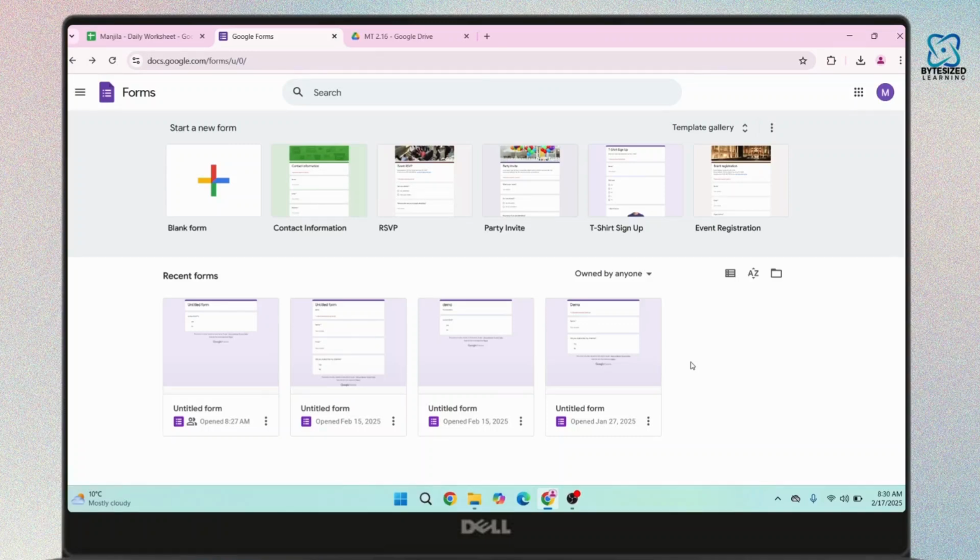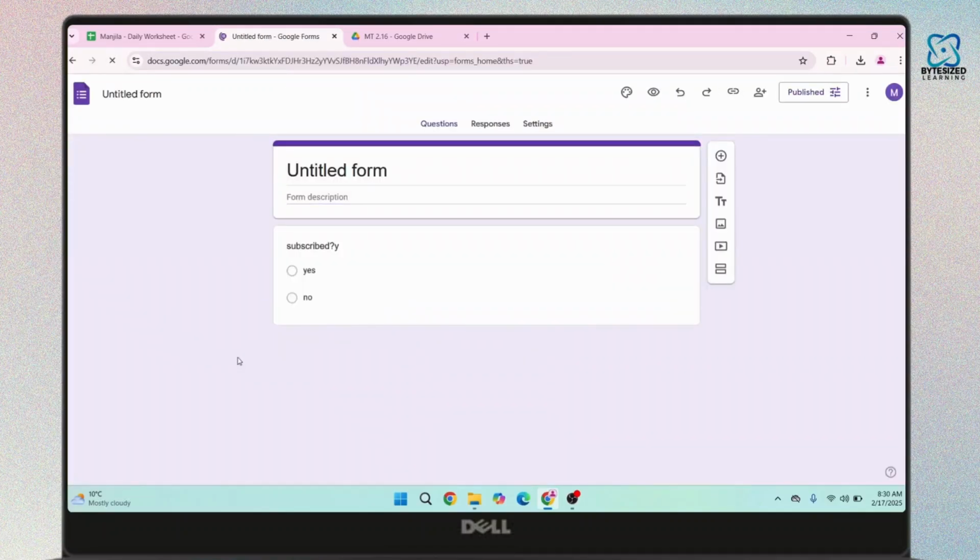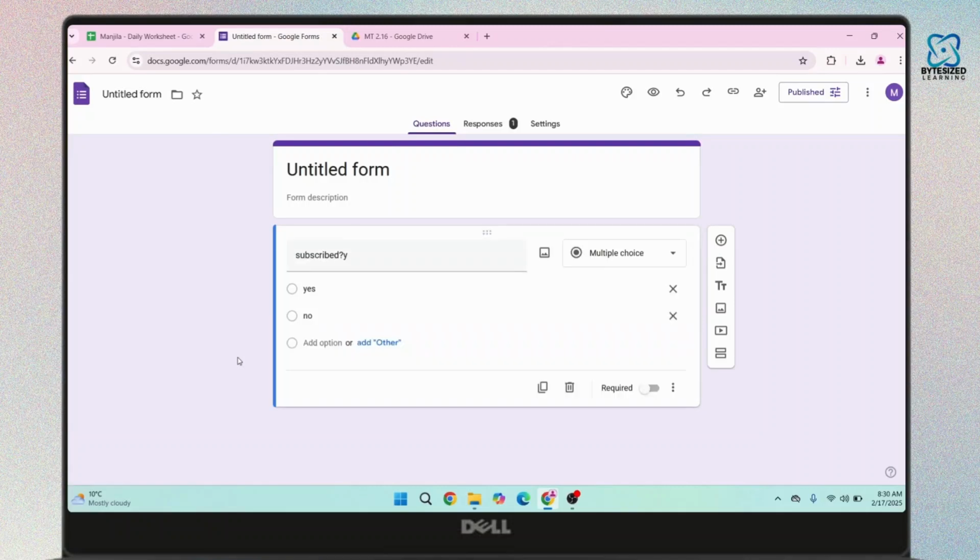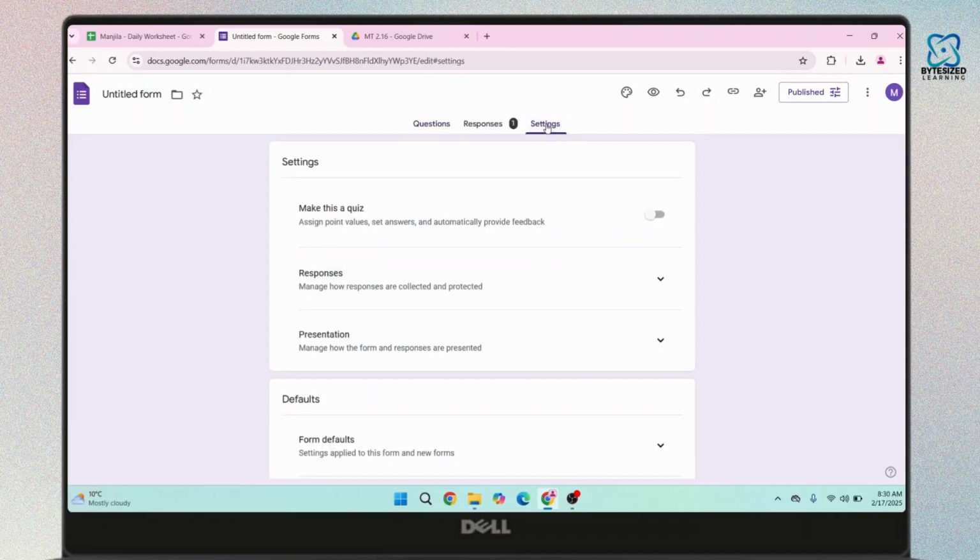First of all, open up Google Forms and make sure that you're logged in with your account. After that, you have to select the form where you want to make the sign in not required. After you have opened up your form, now you have to get to the settings. For that, head towards this top section. There is the settings option. You have to click on it.